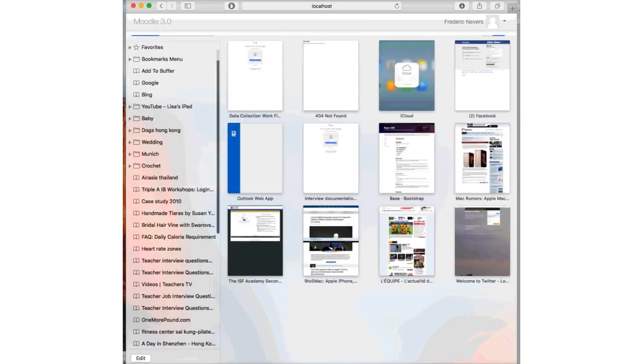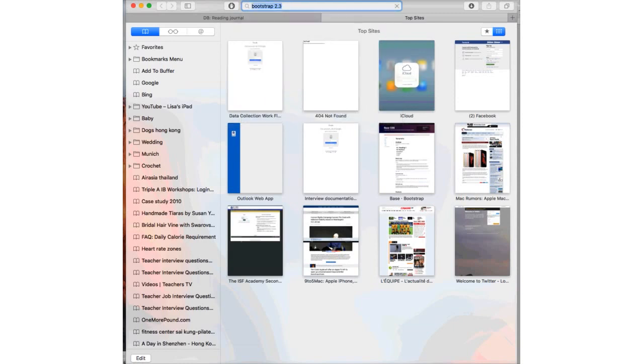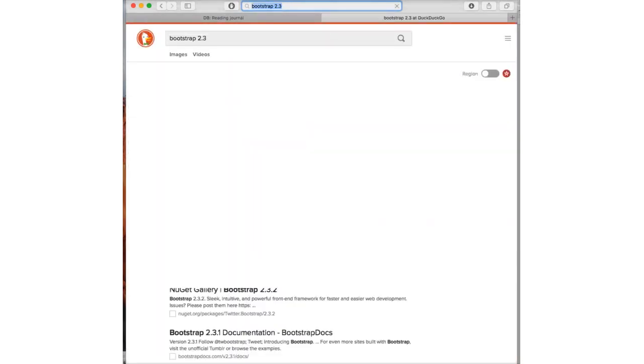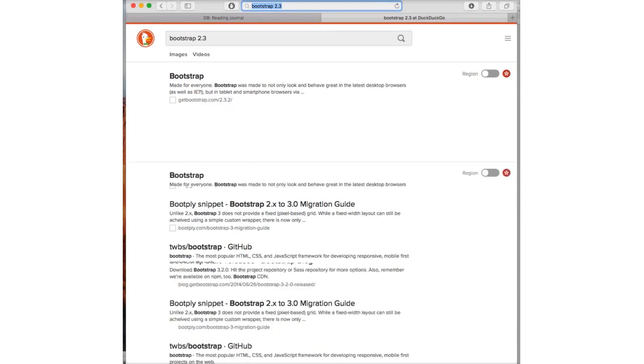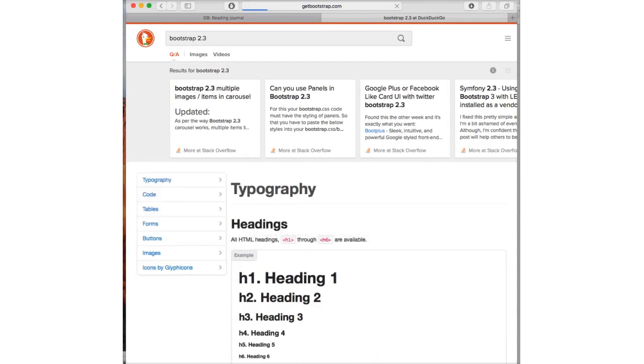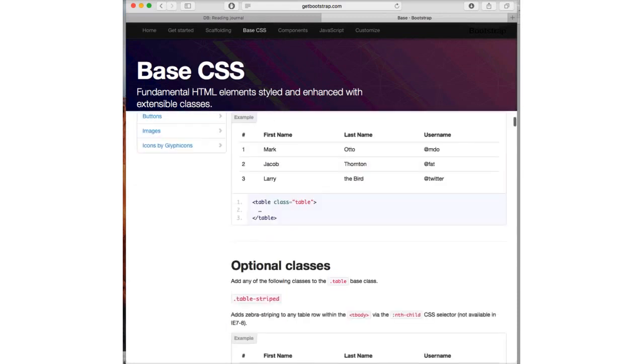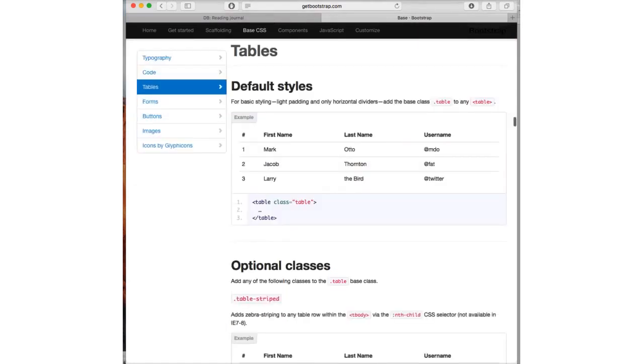So as I said before, you want something called Bootstrap, and the version you want is 2.3. This website is going to be your friend when you work with the database. Now here at the top, there are three things that are important: the scaffolding, the base CSS, and the components. Okay, so we're going to take a look at the tables for now.